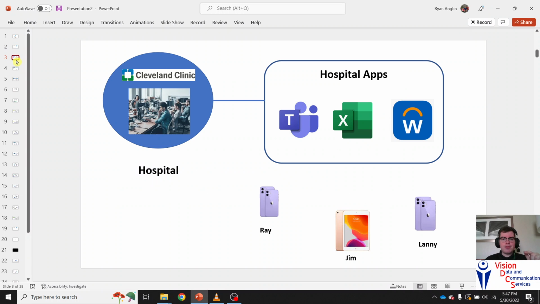So let's start with the example. All right, we got a hospital, and in this case, it's the Cleveland Clinic, and it can be any business. It could be Microsoft itself, it could be Apple, it could be Franciscan something. Okay, so we have a hospital, and this hospital has its employees. It has Ray, it has Jim, it has Lanny. All right, and this hospital says, you know what? We have some apps that these employees use personally by themselves, but we really want to control exactly what apps we allow them to use or not use. Okay, for our company, just for our purposes.